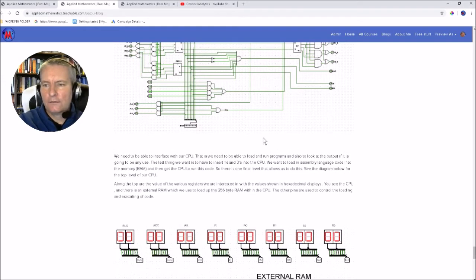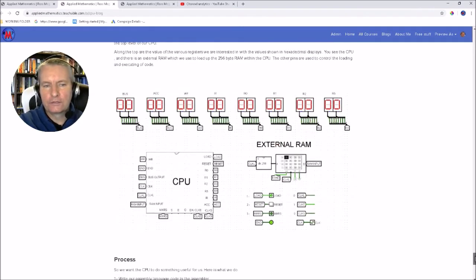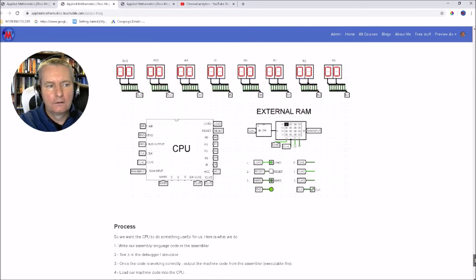Now, the CPU is not much use to us unless we can actually load some programs into it and we can get some output from it. So I've got a top level simulation here. So this is the top level, and we've got our CPU here. We've got an external RAM, so we're going to use this in order to load our program into the CPU.